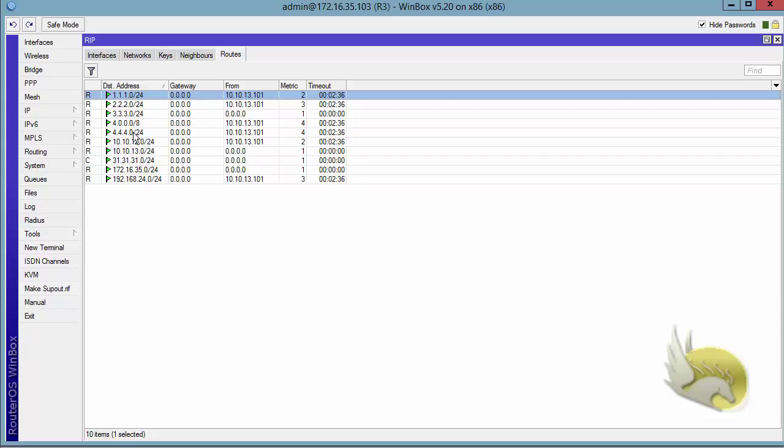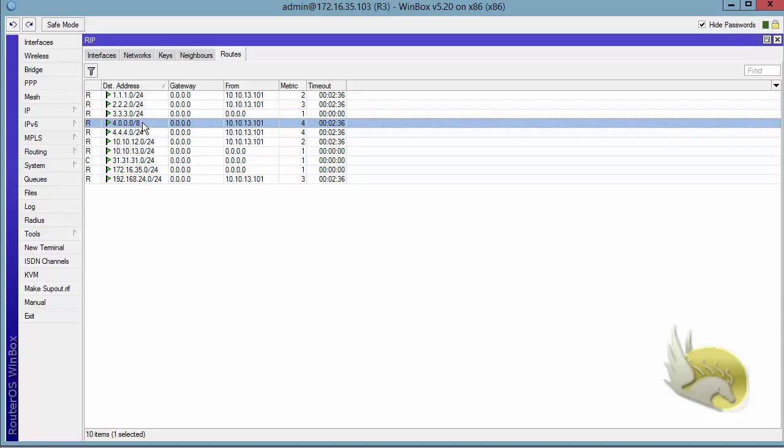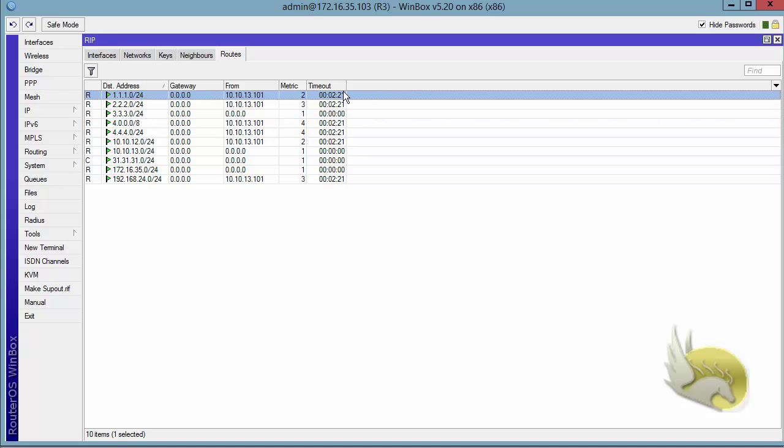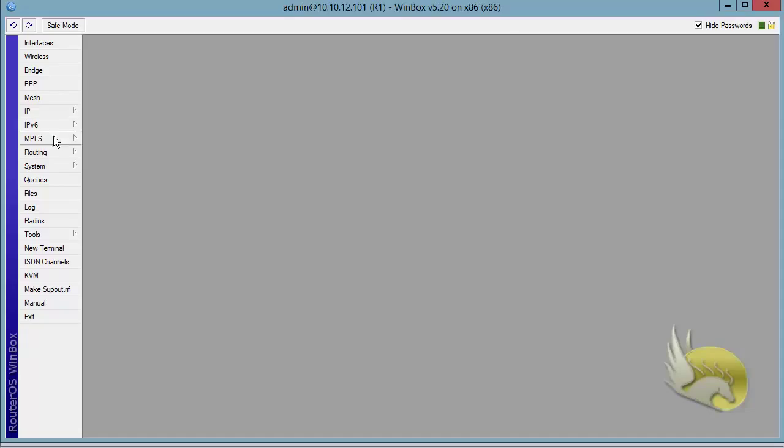For example, 4.0.0.0. After some time I am going to receive 2.0.0.0/8. That's because I am just receiving this version. And as you can see, these classless IP addresses are not going to be refreshed, and they are going to time out. Let me go to router 1 and change the configuration here as well.